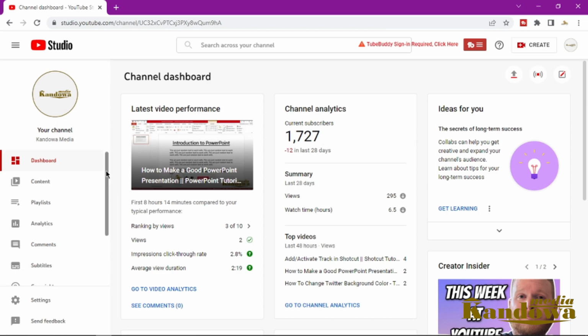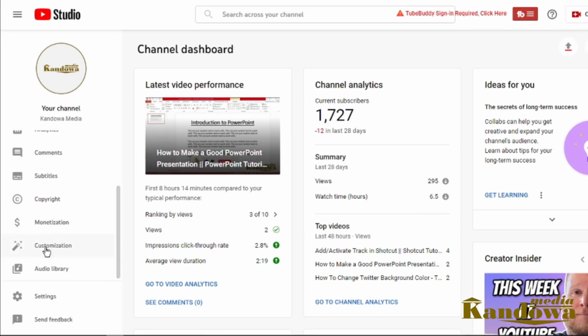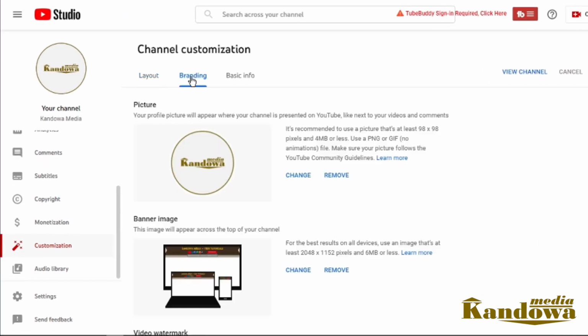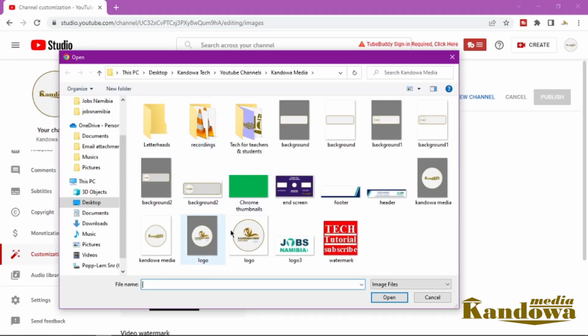Now I just want you to come here, scroll down, and click on customization, and this should be opening up. Now I want you to click on branding, right? Click on there, and as you can see, this is where you can change your profile picture. Your profile picture will appear where the channel is represented. So just click on change, and this window should be opening up.